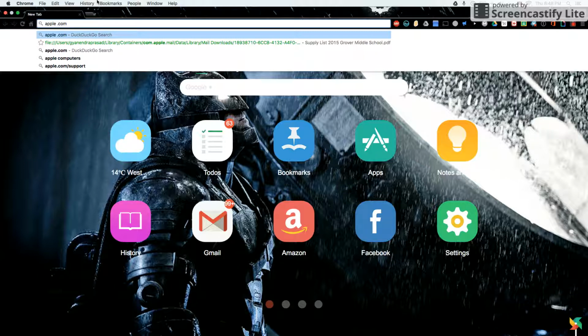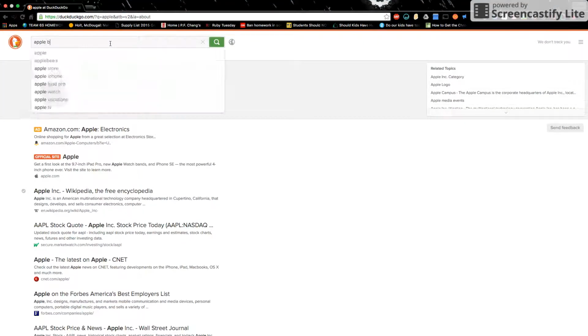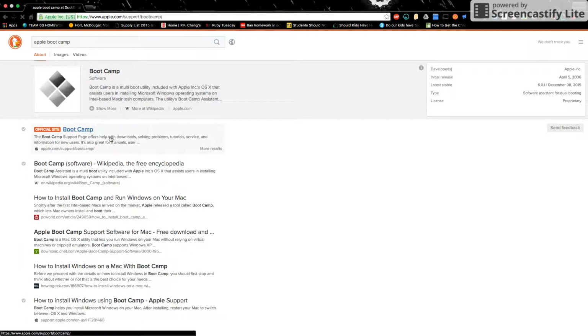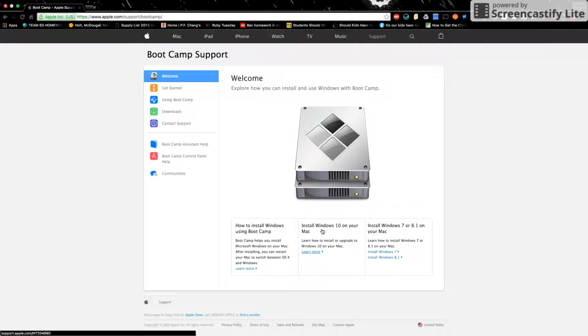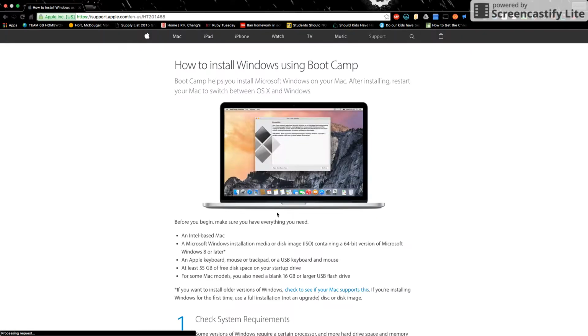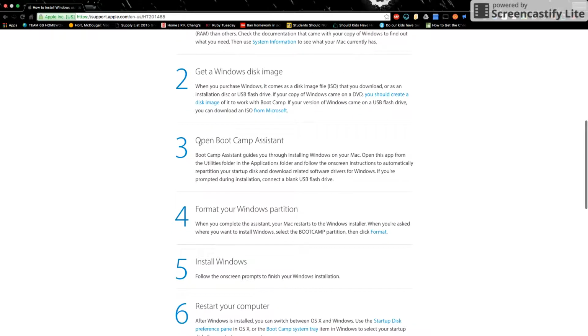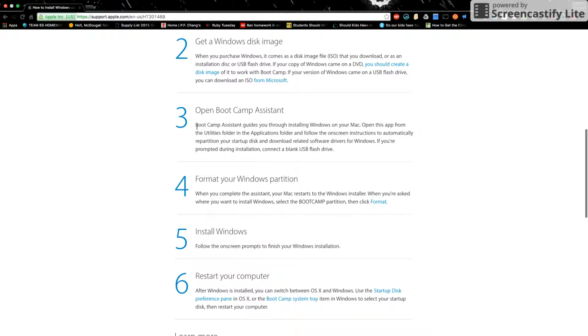Okay, next step. Let's go to apple.com first. Apple and Boot Camp. Let's go to the main website. See: installing Windows 10 on your Mac, how to install it. Next, open Boot Camp Assistant. Boot Camp Assistant is an app on your computer. Go to Finder and type in Boot Camp Assistant. You will find an icon with two drives on top of it, one with a slanted square. Click it to open it, and then when you're done, click download and then format your Windows partition.